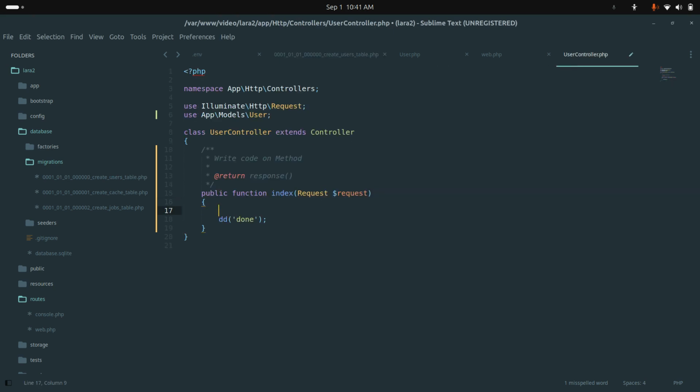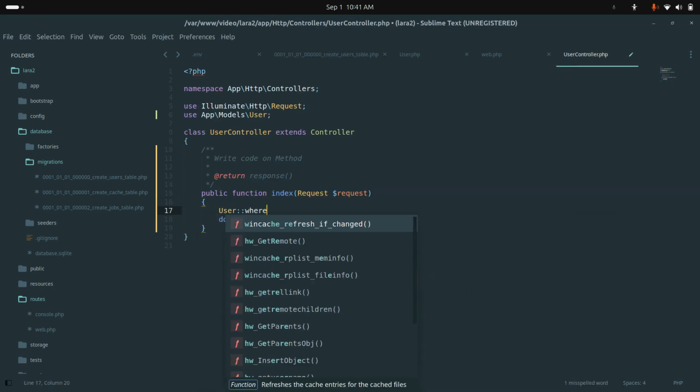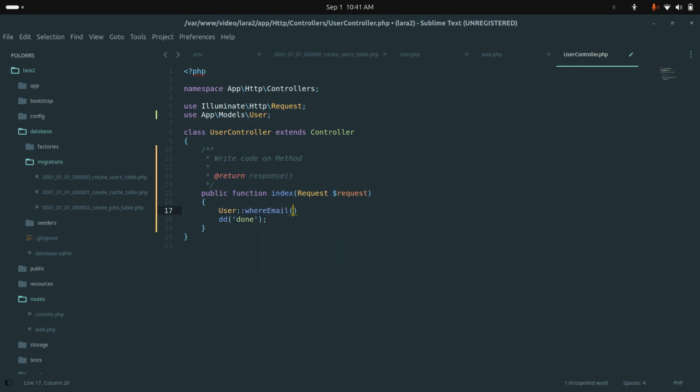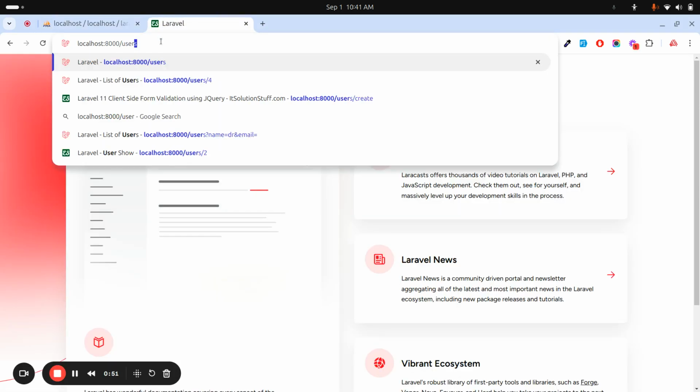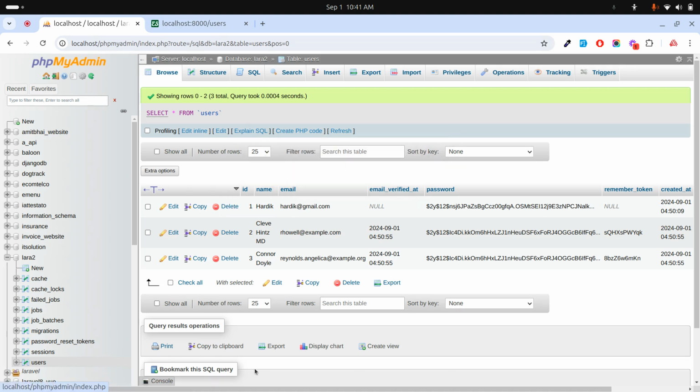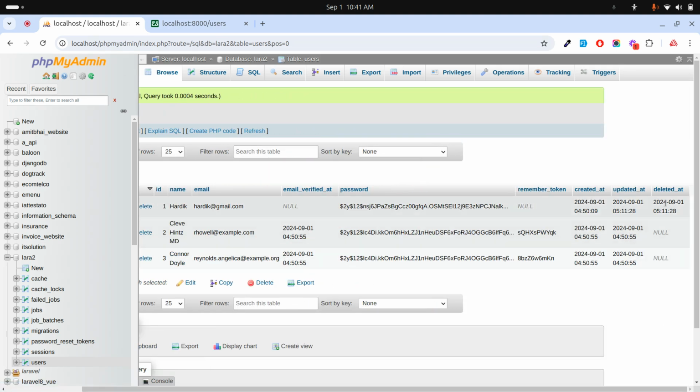In the controller I will simply remove that email, hardik@gmail.com, and delete it. Now let me run that route. I already created the users, you can see it's done. If I hit it in the browser, you can see it's removed properly.